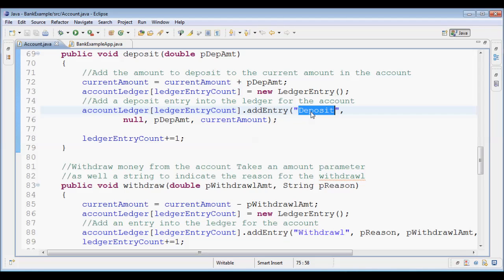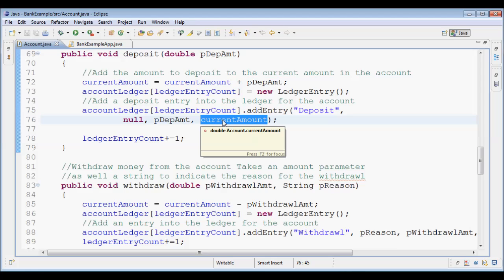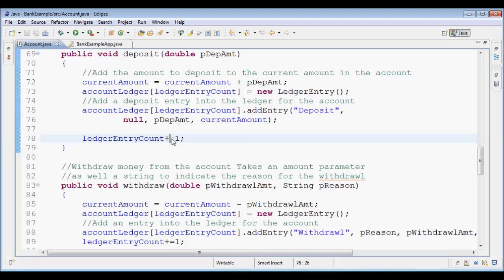So my add entry is going to say, oh, I need to add a deposit. I don't provide a reason for the deposits just because it's a deposit. The amount, and then I specify what the new current amount is. The next thing is I have to increase the ledger entry count so that the next one that I instantiate is going to be an empty space in my array.